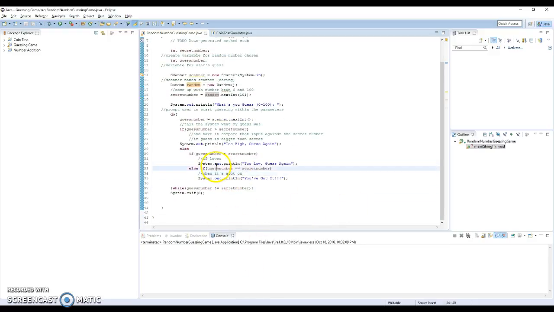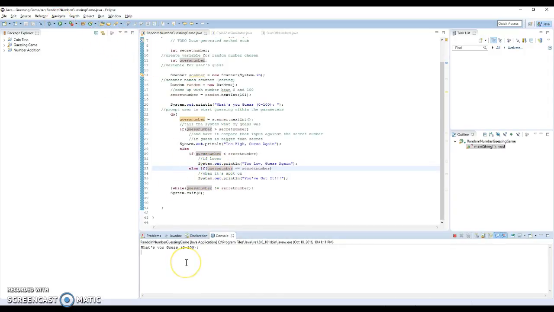And I'm just going to run these as I do them here. So let's run this. What's your guess, 0 to 100? Let's start with 50, too high. 25 is too low. 35 is too high. Let's go with 30, too low. 33, too high. 32, you've got it. So that's all there is to that one.